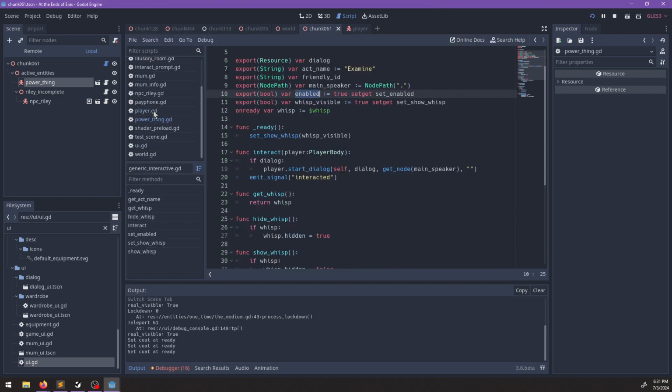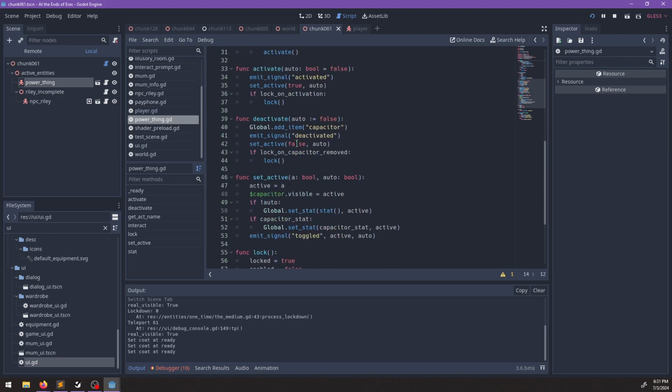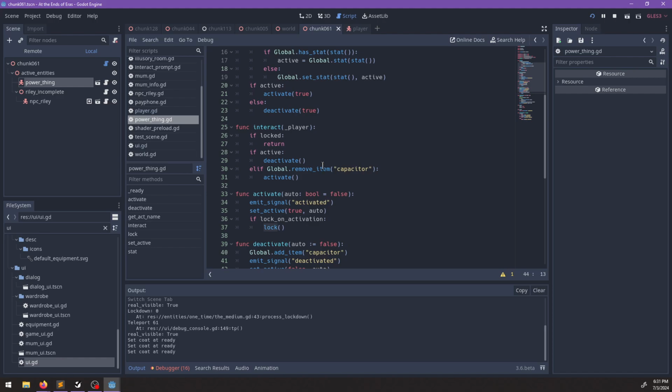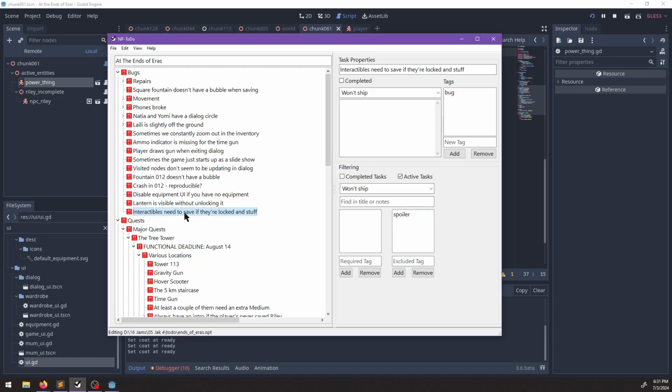Oh wait, but I guess at the very least, the power things actually... No wait, now that I think about it. This already does this properly because, for example, lock is set in the ready function because it does this activation and stuff. So that's good. But, nah, you know what? I'll just say, nah, it should be handled by whatever. So it should be handled by whatever's disabling it.